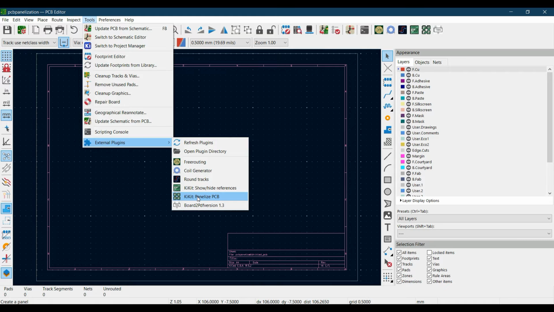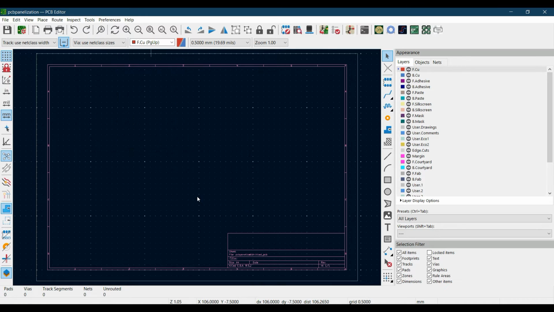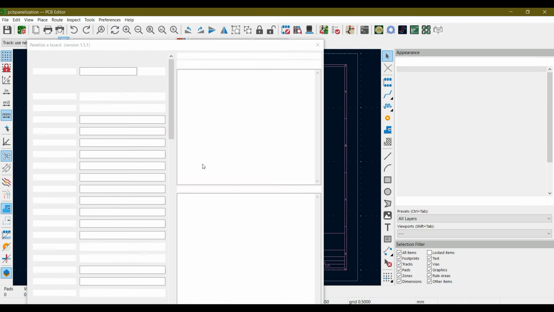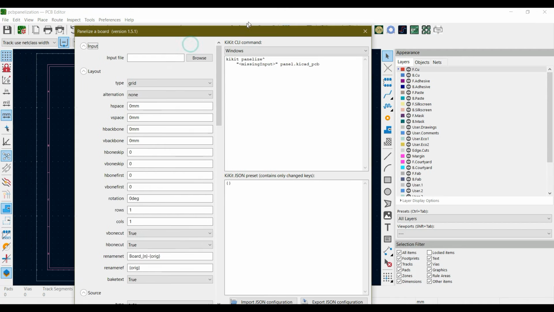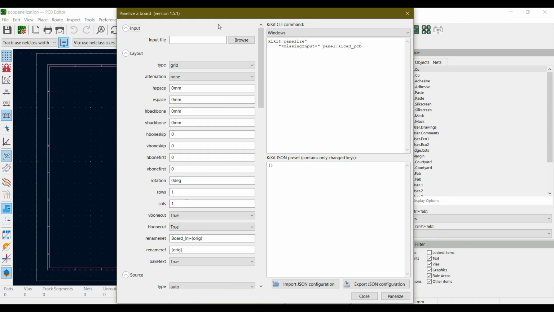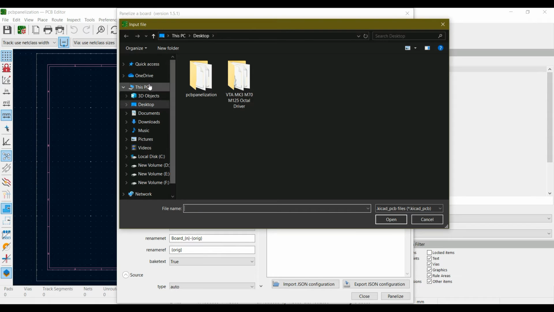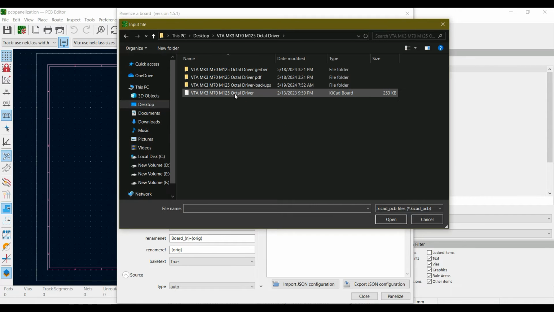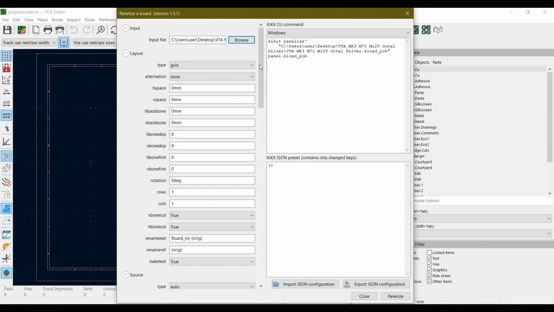The next step is let's run this tool. Click on KiCad panelize PCB, and it takes a little time. Now you can see that this is our window of the KiKit panelize PCB. The first thing it's asking is the input file. The input file is actually the file from which you are going to make the panel. For doing that, click on browse, and I have placed this file on the desktop, so let's add this board file. Hit open. Now we added this file.